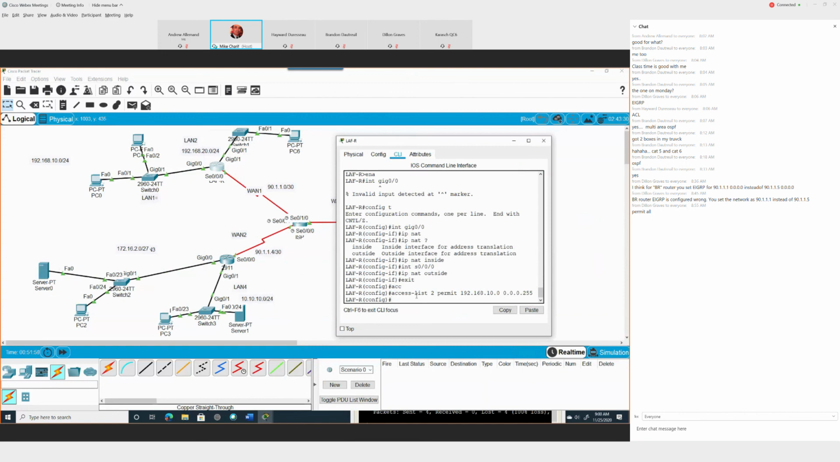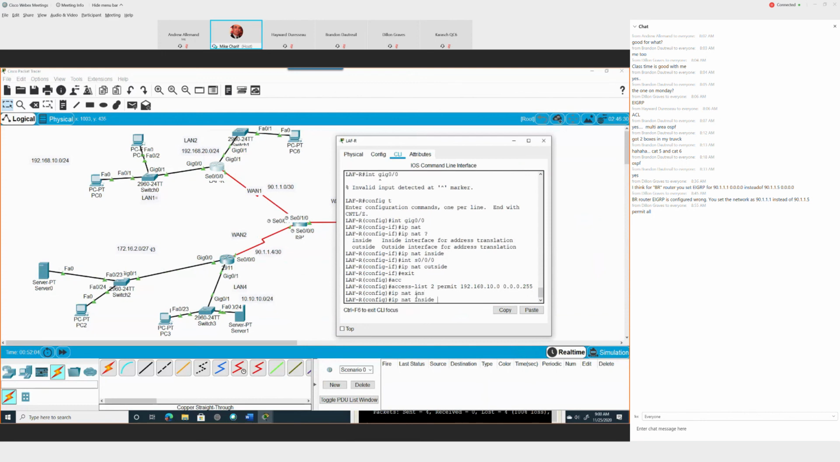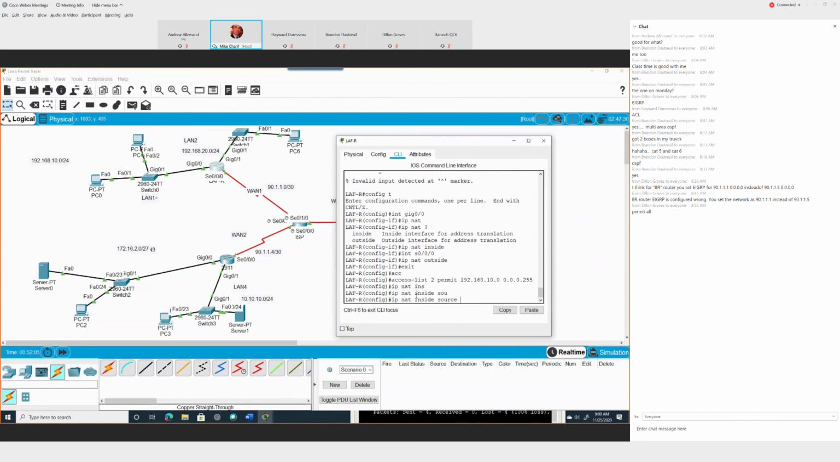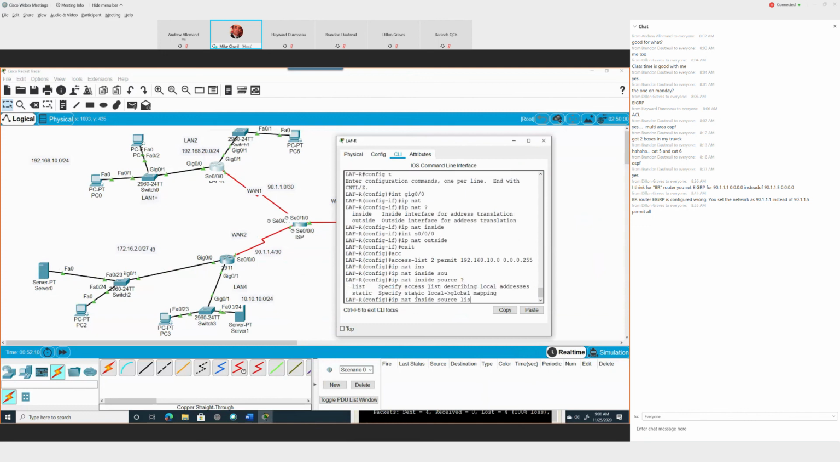We're going to say IP NAT inside source, question mark, list. It means I need to NAT from the inside source that is defined in the access list, access list 2, right here. Then we put a question mark.